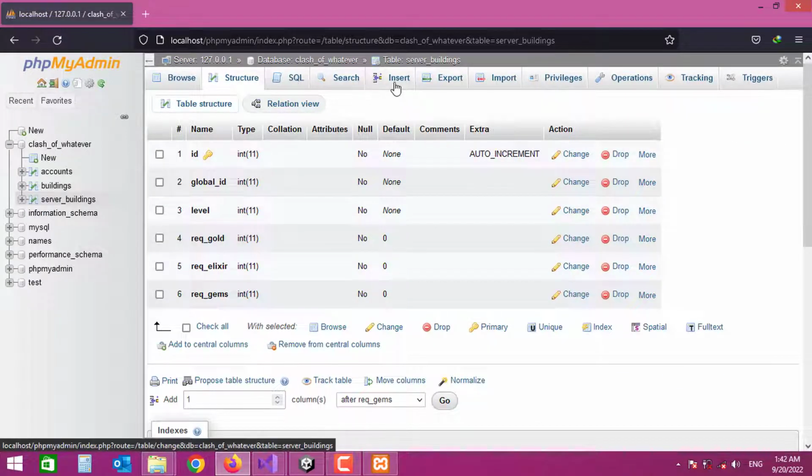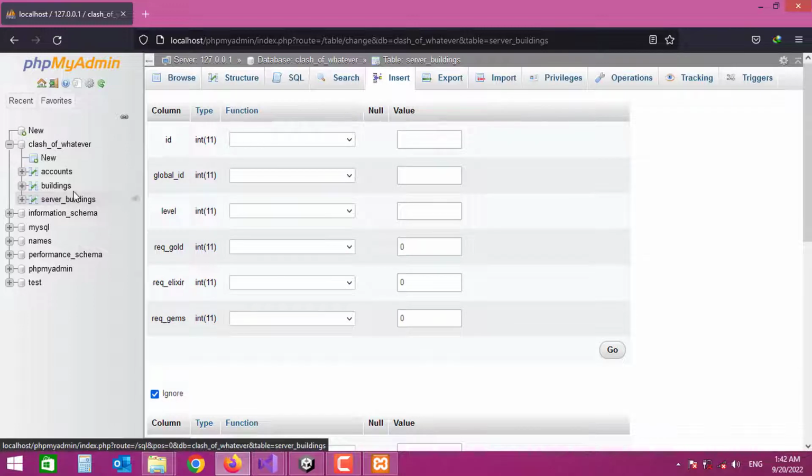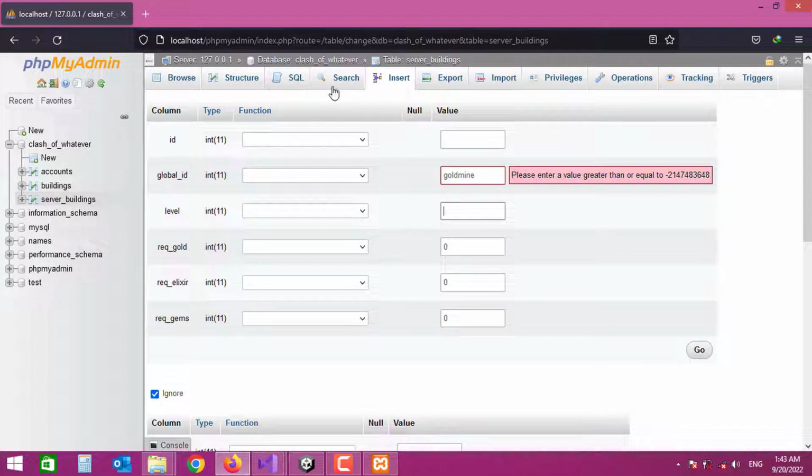And let's go to the insert. I'm just gonna insert a default value to my server buildings. The ID is going to be generated automatically. I'm gonna leave that. Global ID equals gold mine. If you remember, we set this on our prefab. Of course, we need to go and change the value type.